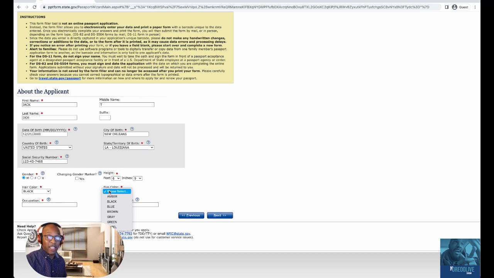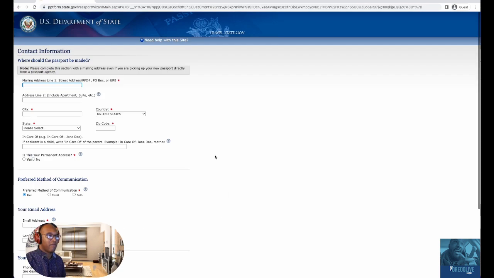And I know I select the hair color, even though I'm bald, so it doesn't matter. But make sure you are as real as possible, that you have this on here. And you don't have to fill out any school information unless you are a student. If you are a student, make sure that you hit the question mark there and fill out that information. So we're going to go ahead and click next.